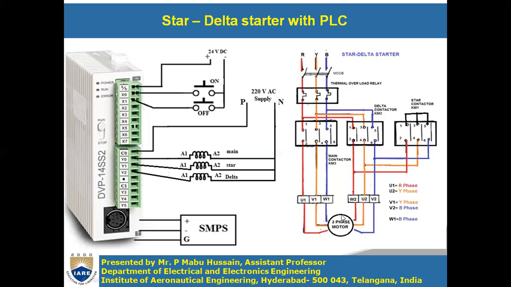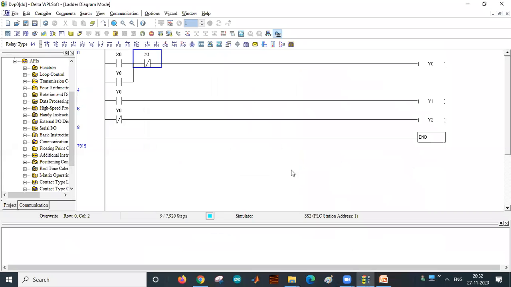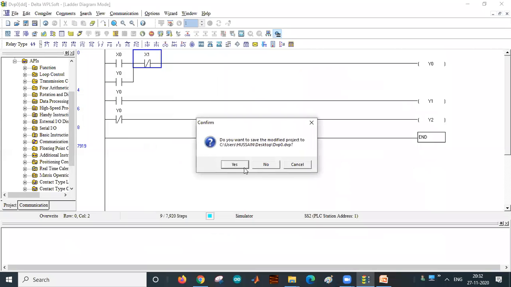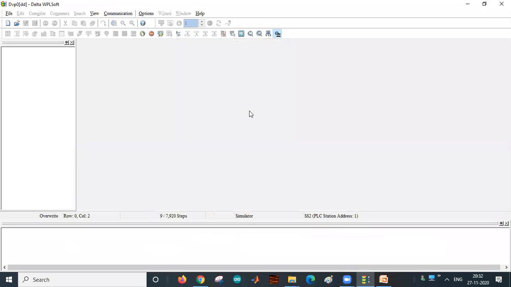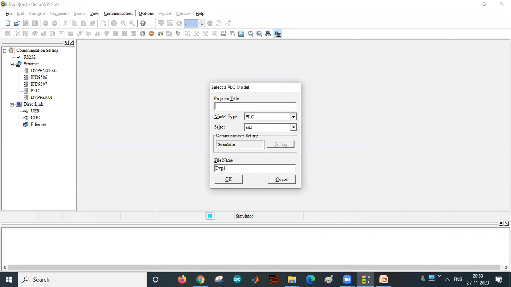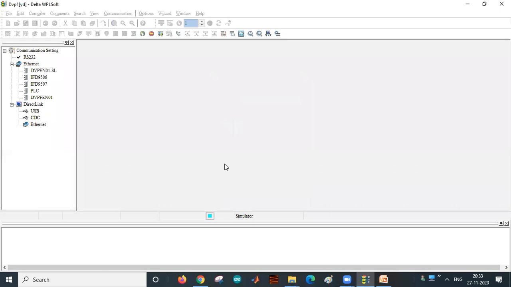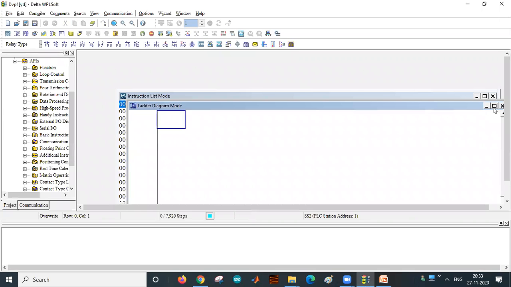Once the motor is running and picks up 70% of rated speed, you can switch off the star contactor and switch on the delta contactor. Finally the motor will be running in delta connection only. For this starter, let us write the PLC program. Take a new file. The program title is this. We are going to write the ladder program.